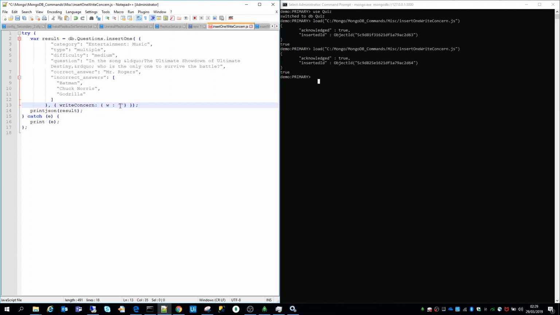I also highlighted that you can use the string majority, and in this case MongoDB will ensure that the majority of the replica set members should be updated. So in our case we've got 3, but if 2 are updated, then MongoDB will return the control back to the client. So that's the write concern.